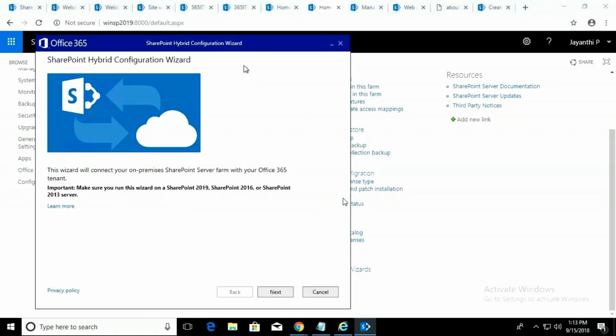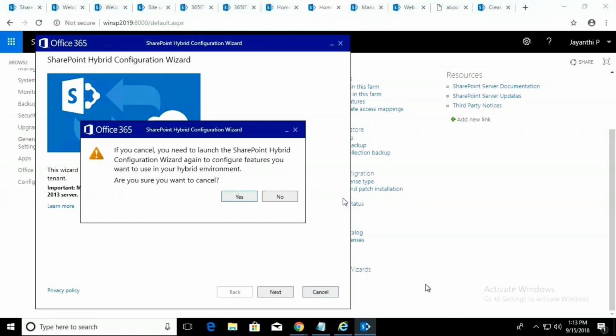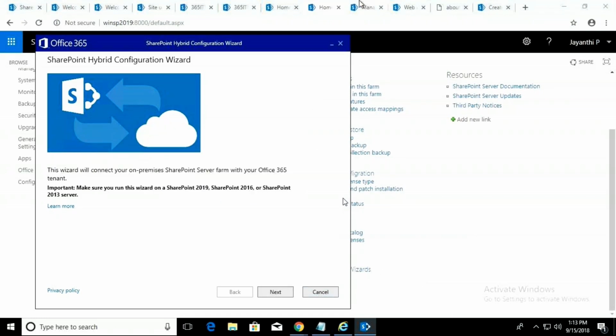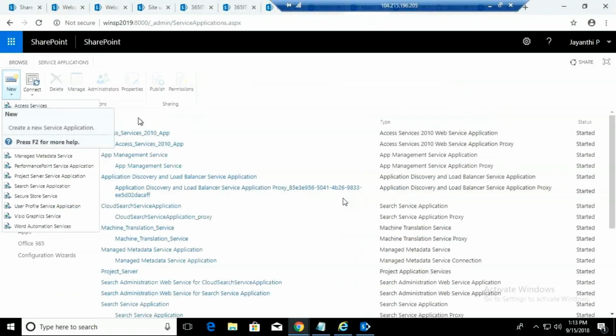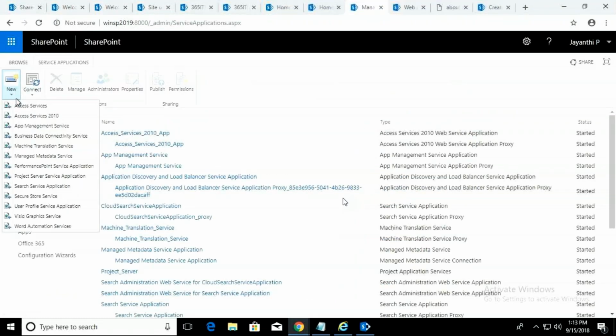So I just launched the hybrid configuration wizard like this. This is the wizard. You just click on next, then you can fill out the required fields to set up your SharePoint hybrid search, the taxonomy, and OneDrive for Business. It's just a 3-click step process, and everything you can complete within this configuration wizard. That's it.